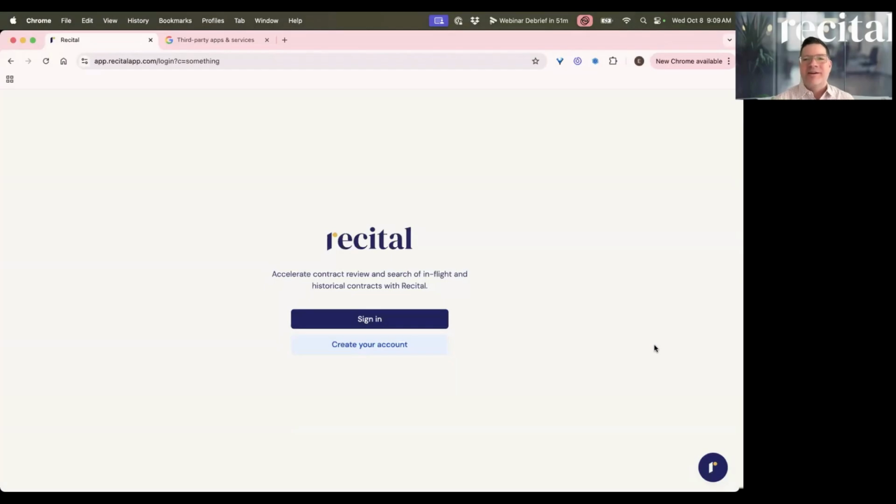I'm going to do something unusual here. Most product demos go directly to show you what the product looks like and all the great things that you can do. But one of the things I want to demonstrate here is how simple and easy it is to get started with Recital, and in particular, how quickly you can go from having messy, disorganized folders or directories with messy sets of contracts, drafts, even things that aren't contracts, to being fully organized in Recital in a matter of hours. So let's get underway here.